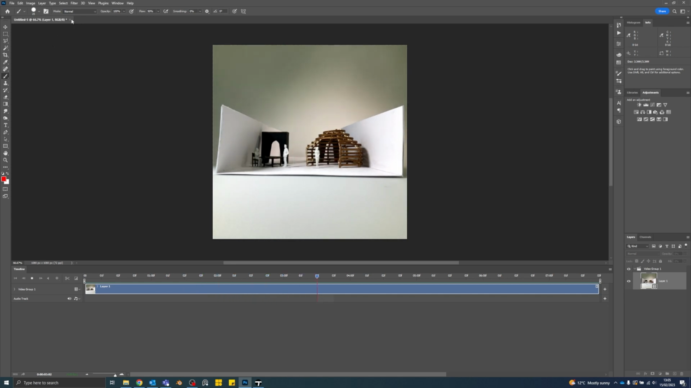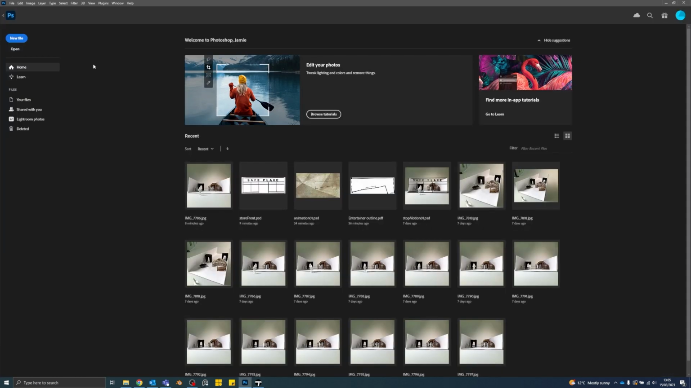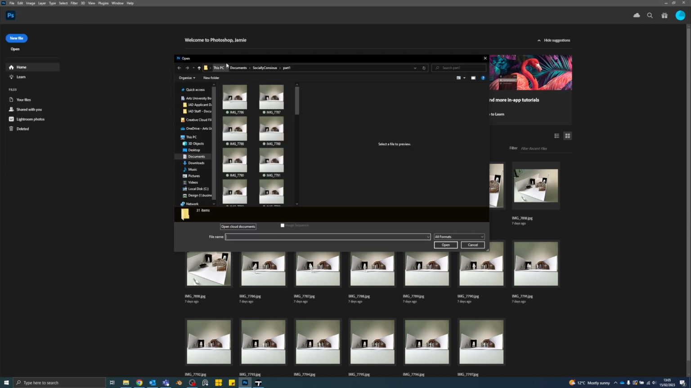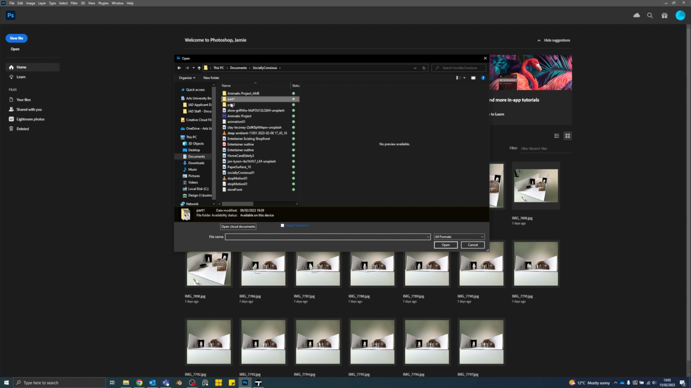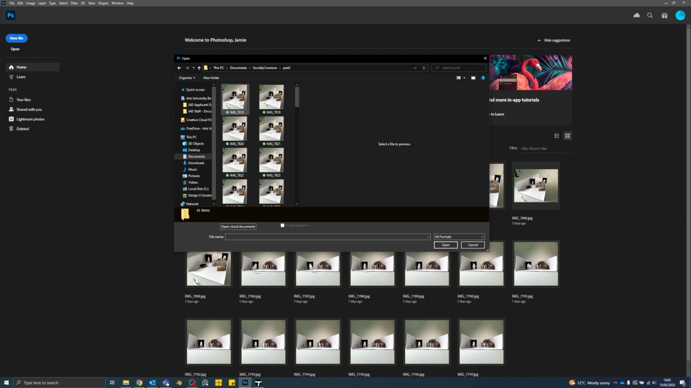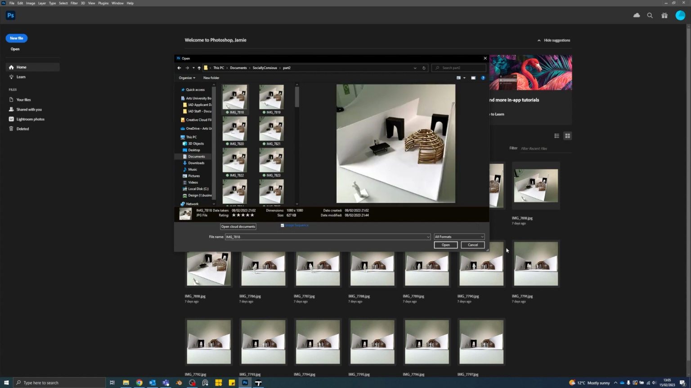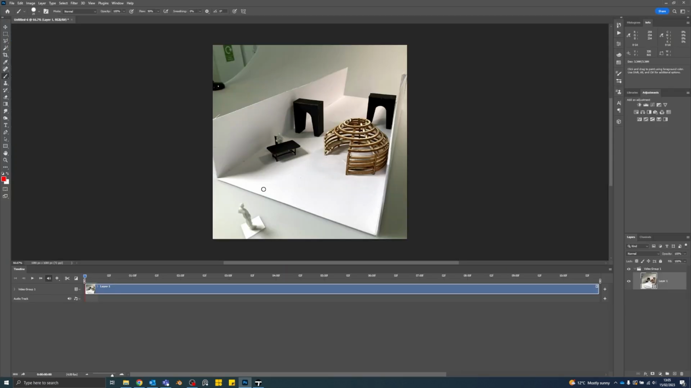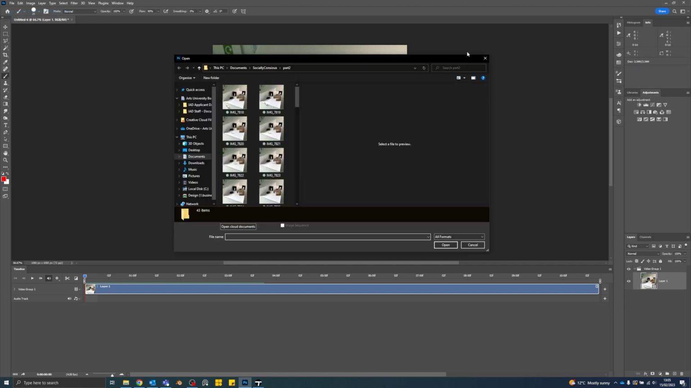So let's try this with another one. Let's get rid of this and let's go File, Open, and in this one let's go to Part 2 and have a look at these photographs. So I'm going to select the first one, make sure I select the sequence, press Open, click OK. Here's our stop frame animation. That works well, but we can enhance this a little bit, and we can do that by adding a storefront.